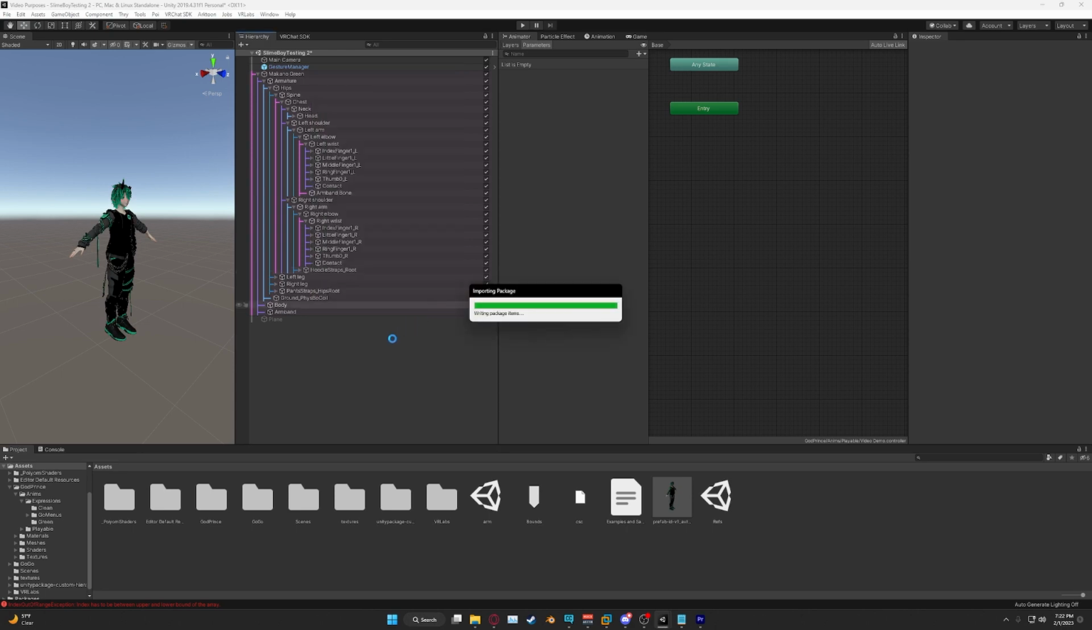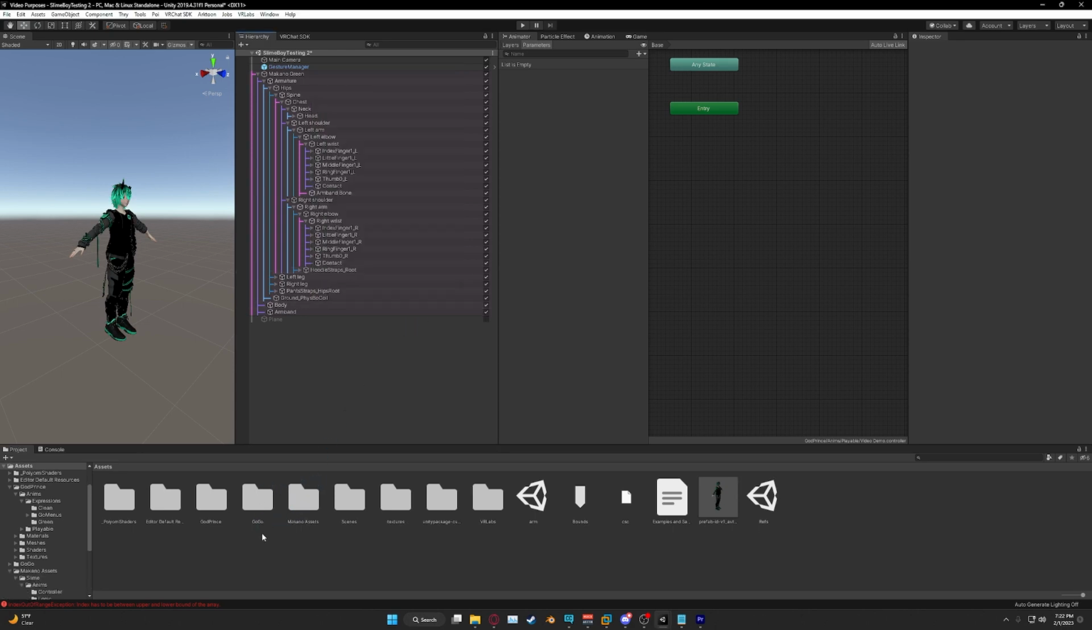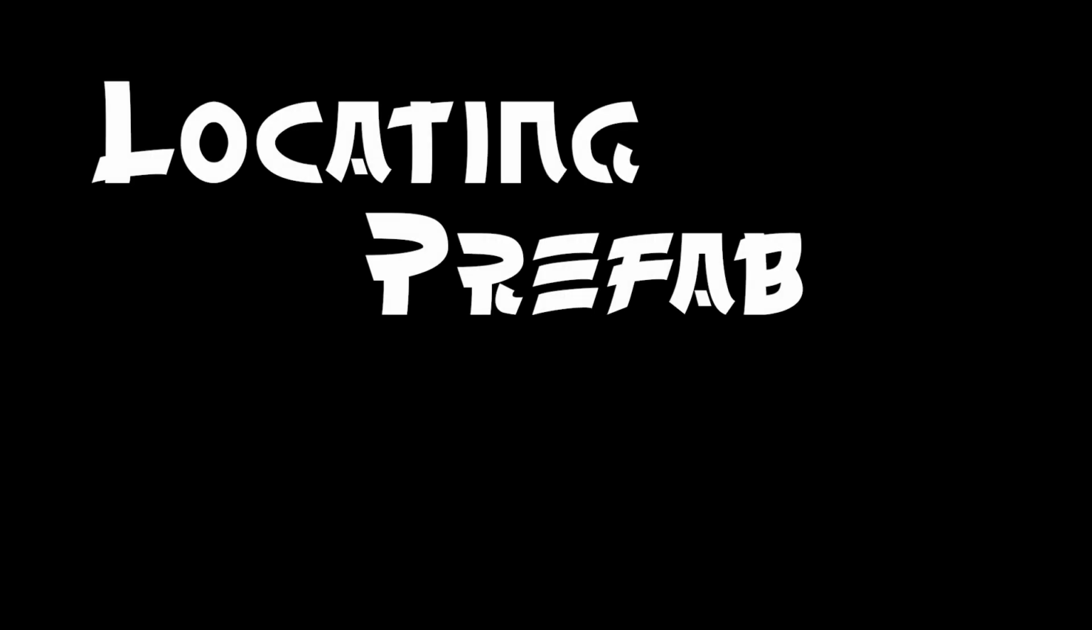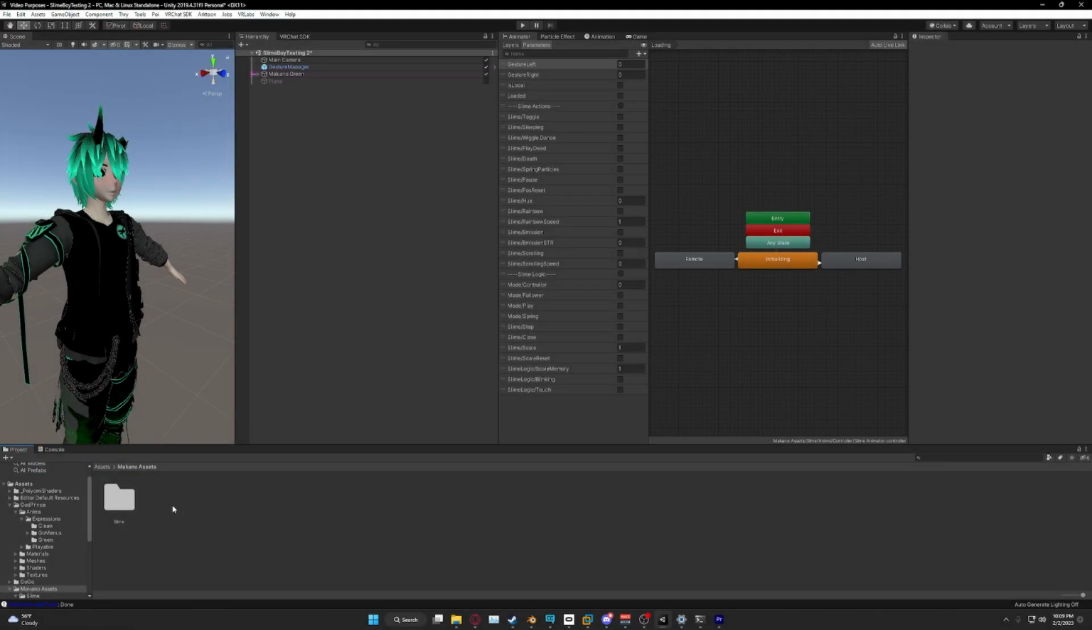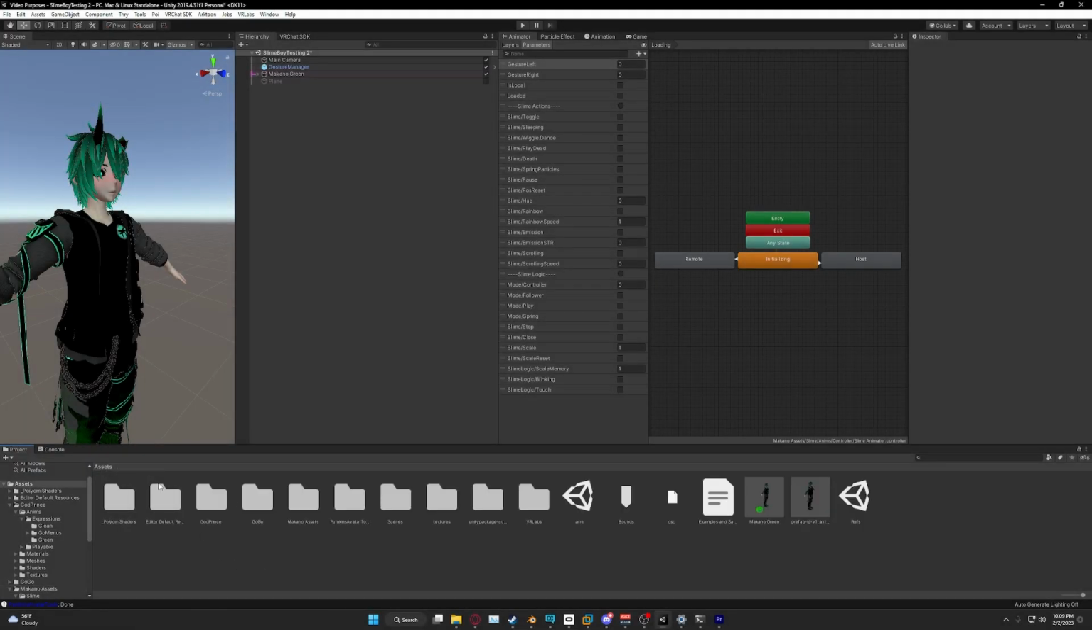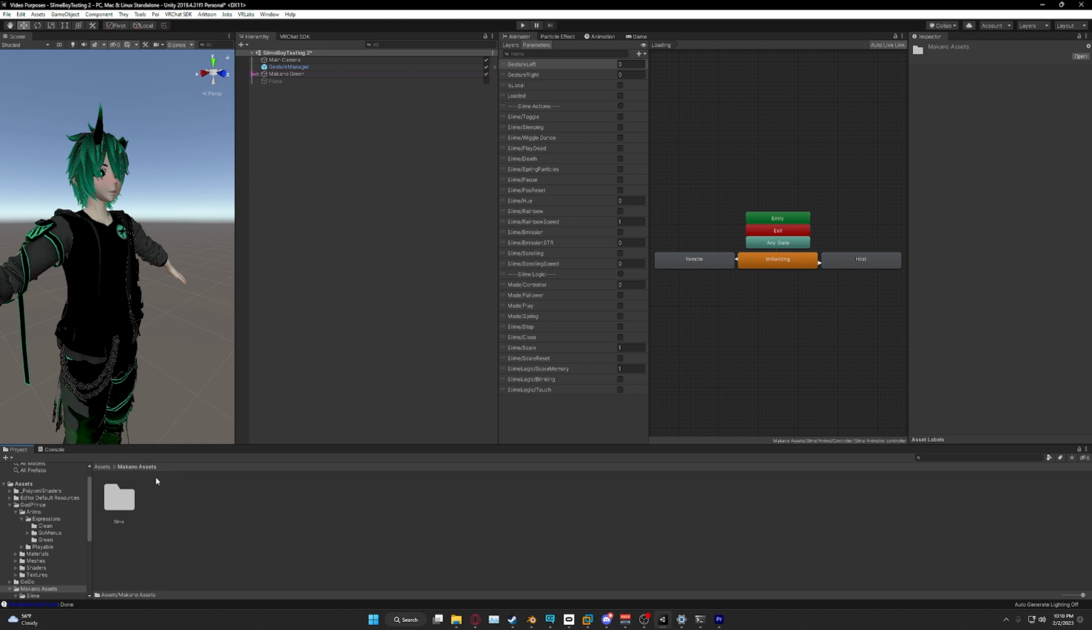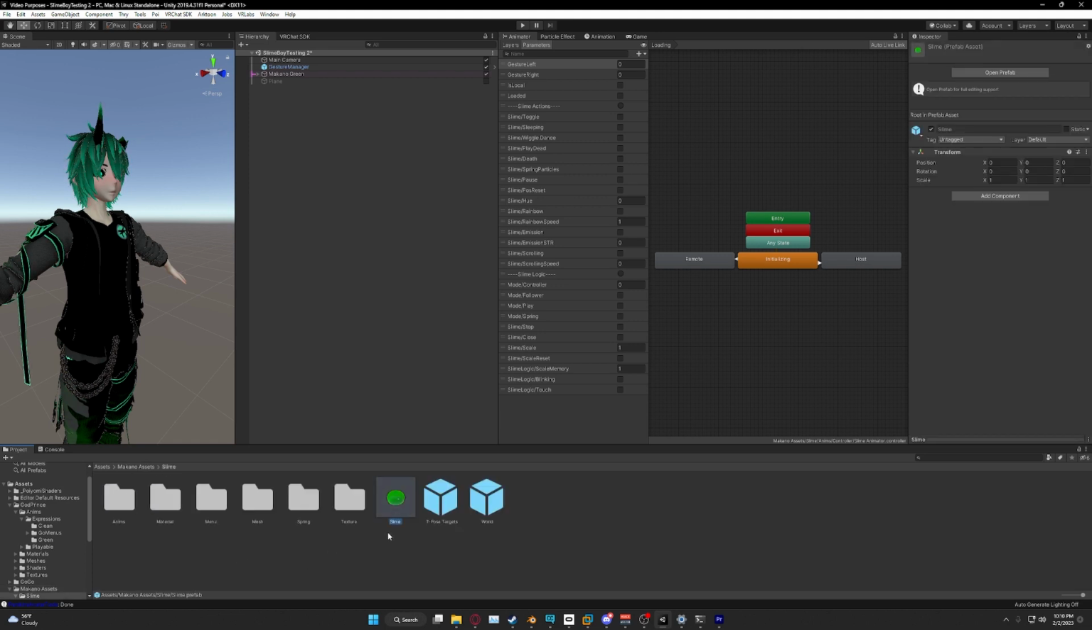After importing the slime package, you'll be notified that there's Meccano assets in your asset folder. If you're having difficulties locating the prefab, simply go to Assets. As you can see here, the Meccano asset folder is located at the base. So now that we click on Meccano assets, we can click on slime, and here's the prefab.